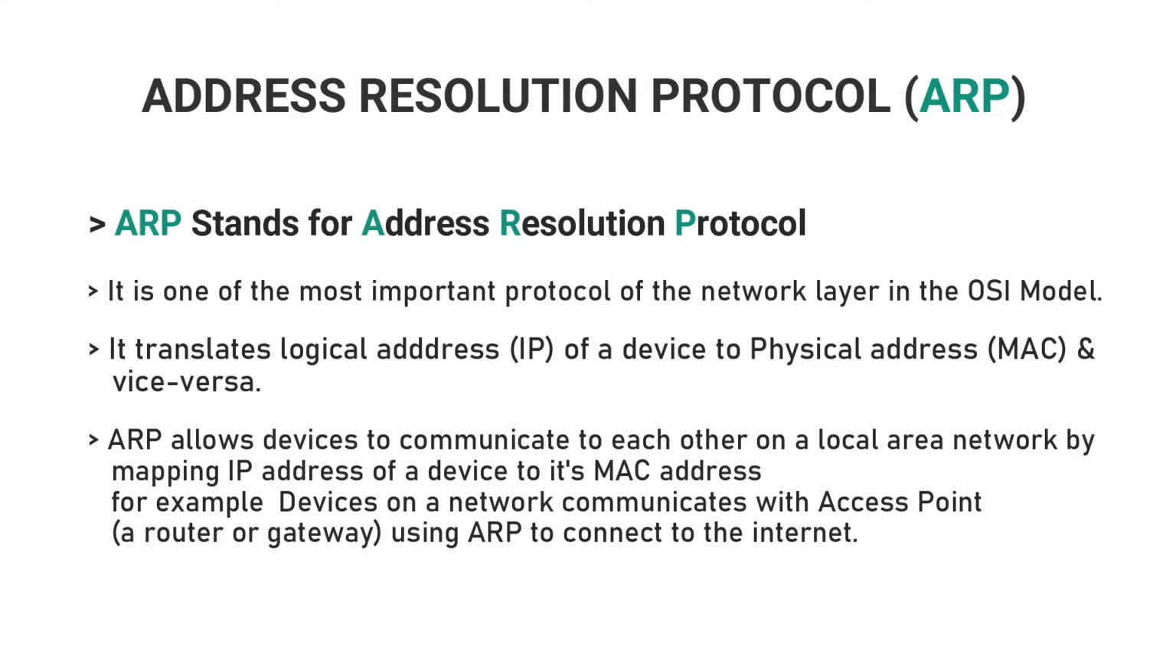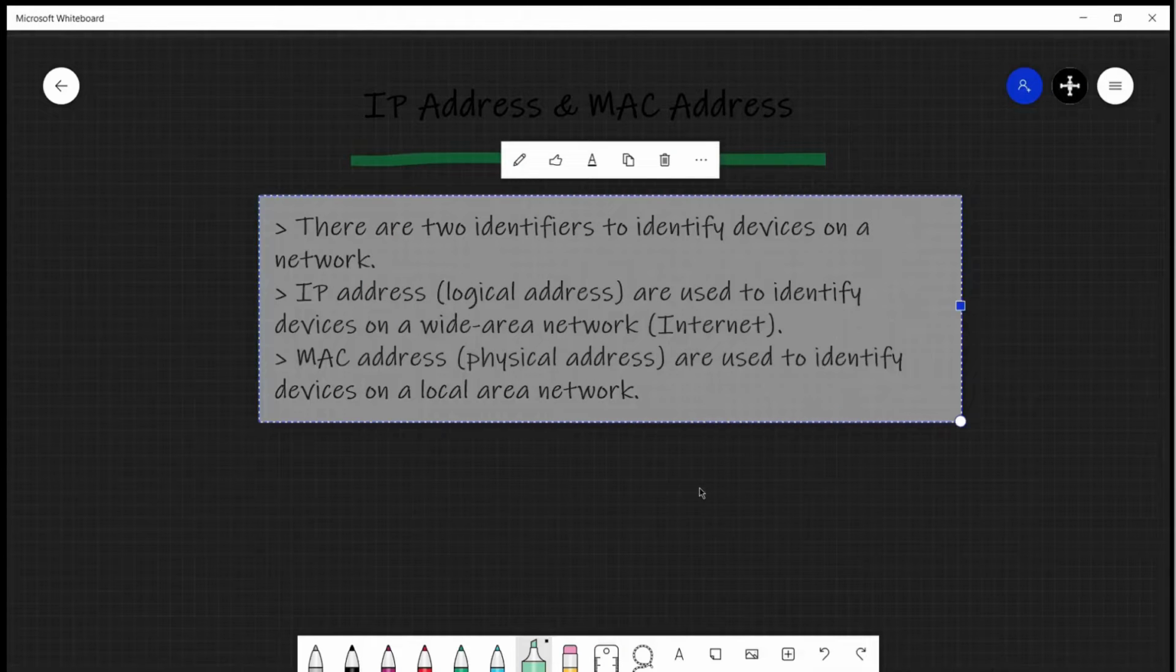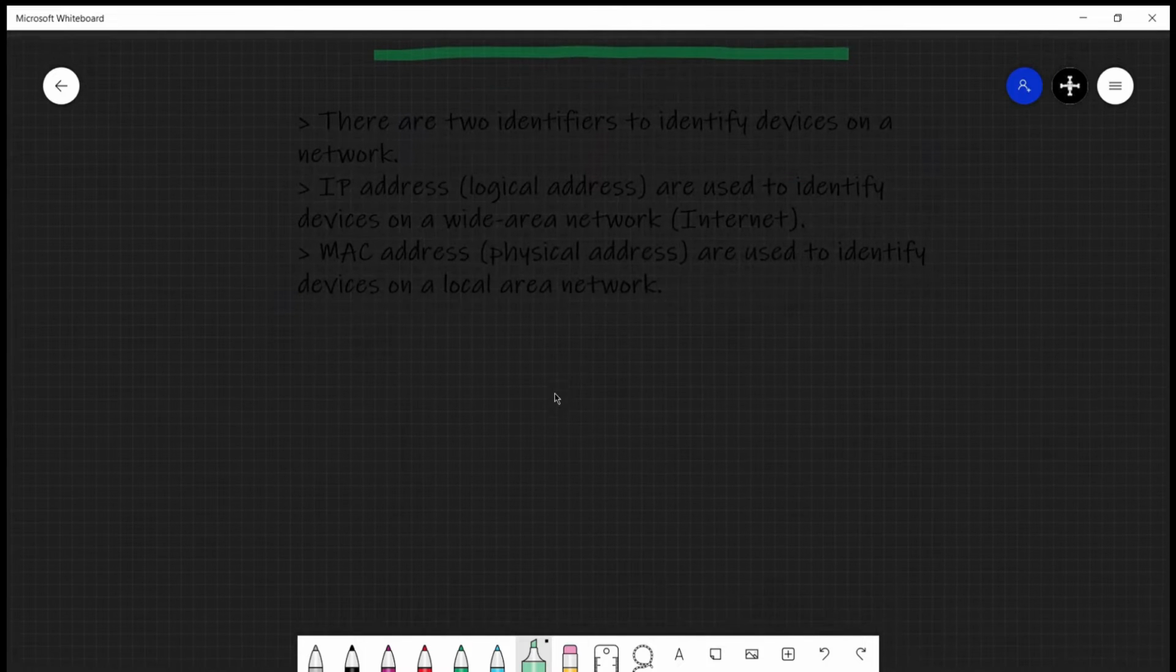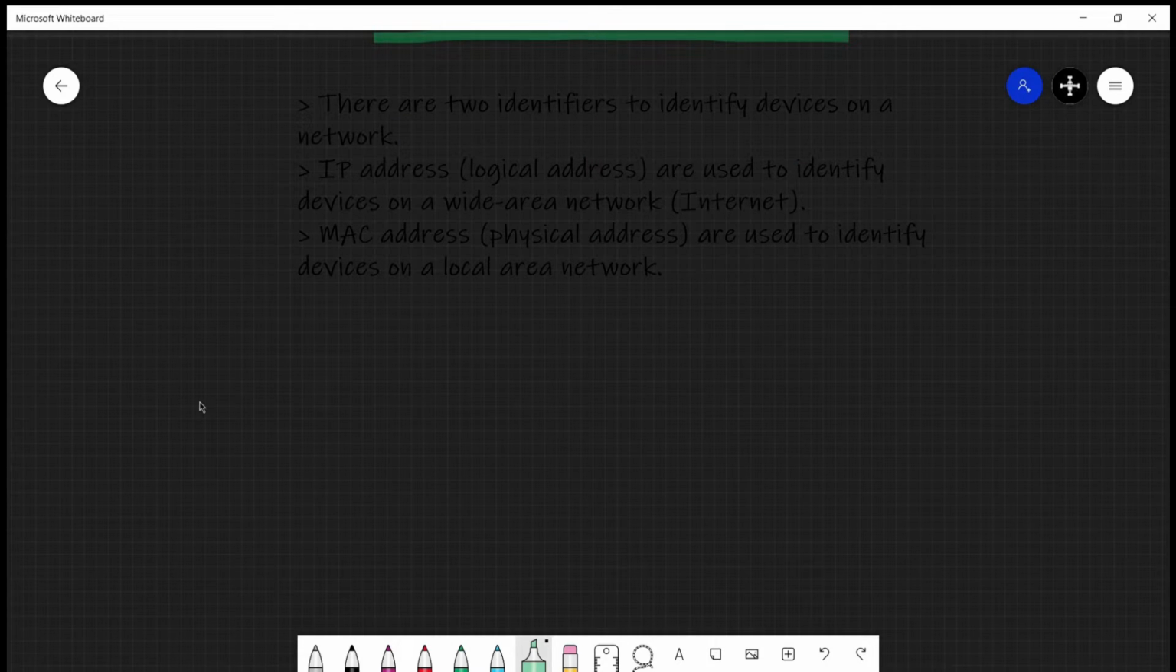I will show you a demonstration of ARP spoofing attack a bit later using Wireshark, where I will intercept the network traffic on my eth0 network interface. Now, if we talk about how devices are identified on a network, then we have two addresses. The first one is the IP address, or Internet Protocol address. It is also known as the logical address of a device, which is used to identify devices on a wide area network, in simple words, on the internet.